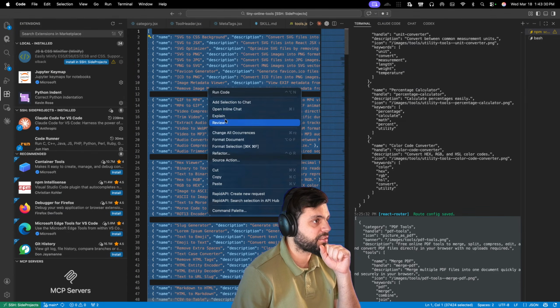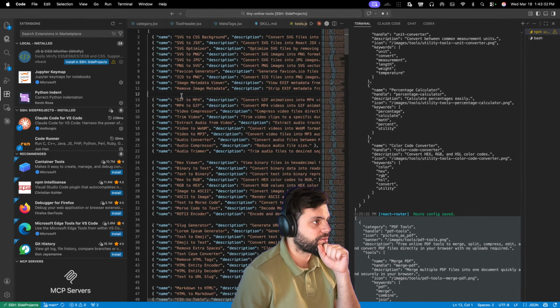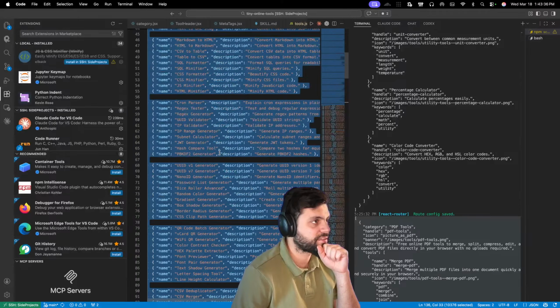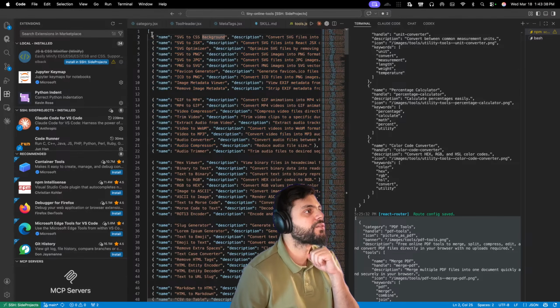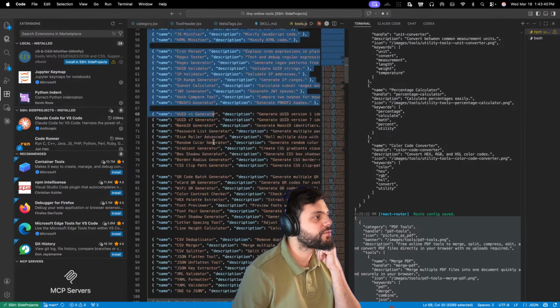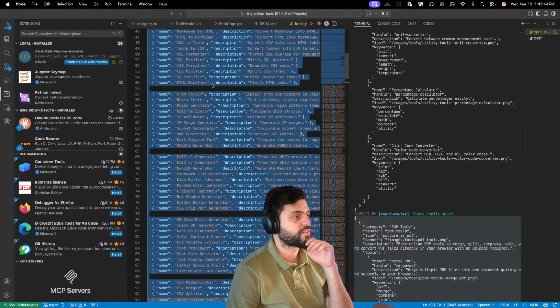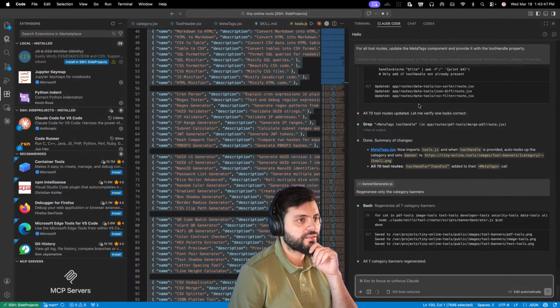Remove image metadata. Okay, so I'm afraid to run this all at once. I feel like it's gonna break something. So maybe we can start with the first 100. And so I'm gonna run this. I'm gonna ask Claude Code to generate these tools.